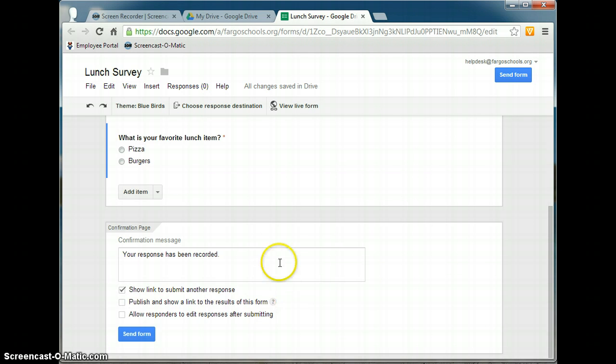Down at the bottom now, you'll have your confirmation page very visible to you. So what would you like it to say when they're done with the survey? Your response has been recorded. Thank you. Whatever you'd like to say in there, you can customize. Would you like to have the link showing that they can take another survey right away and submit another answer? This might be helpful if you have one station set up at conferences and you just want parents to sit down, they don't log in or anything, they just keep taking survey after survey. For this example, I'll leave that on.